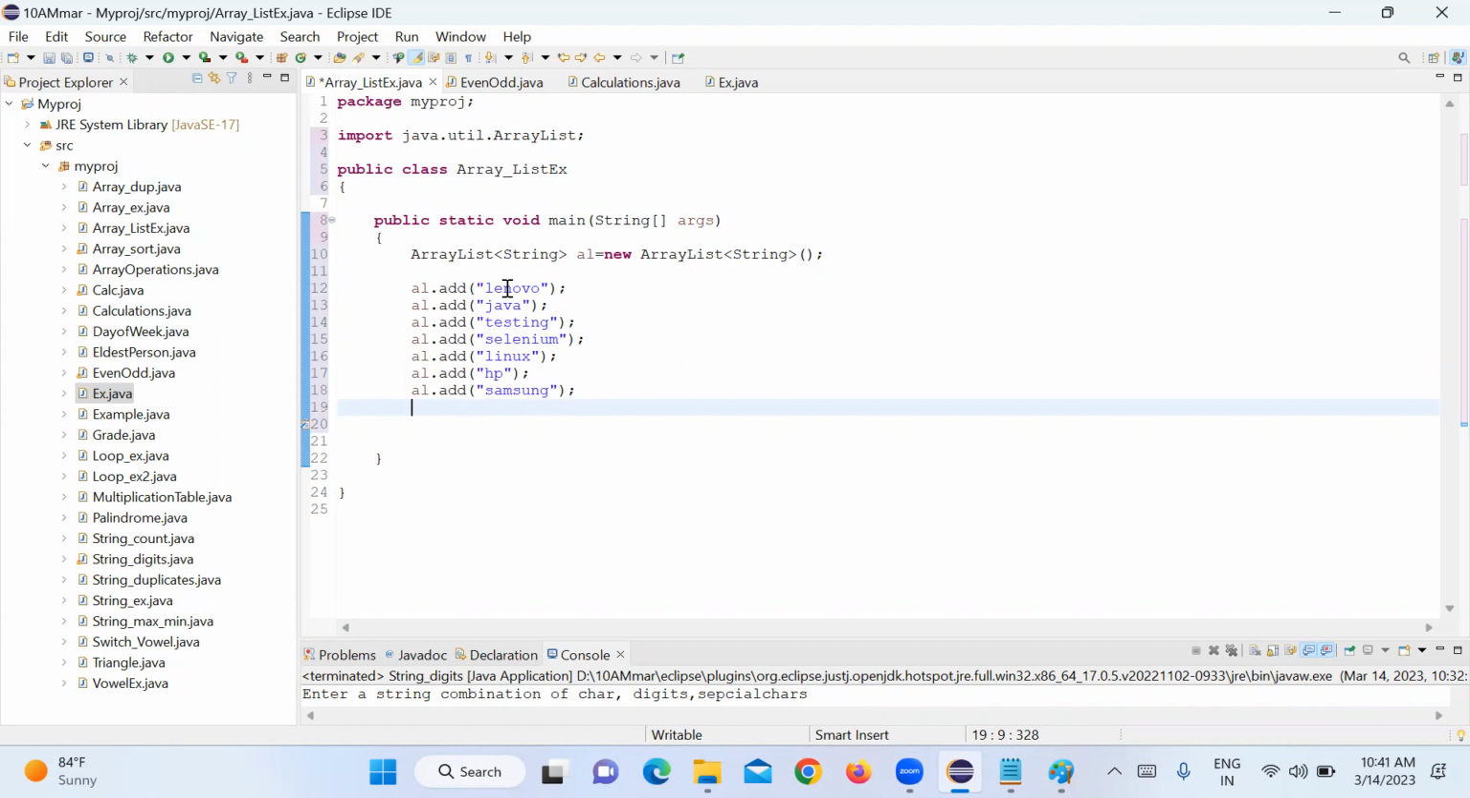Array index starts from 0. But here also the index starts from 0. Until now, Lenovo index is 0, Java index is 1, testing index is 2, Selenium index is 3. Okay, if I want to add one more value in place of 3, then what will happen?